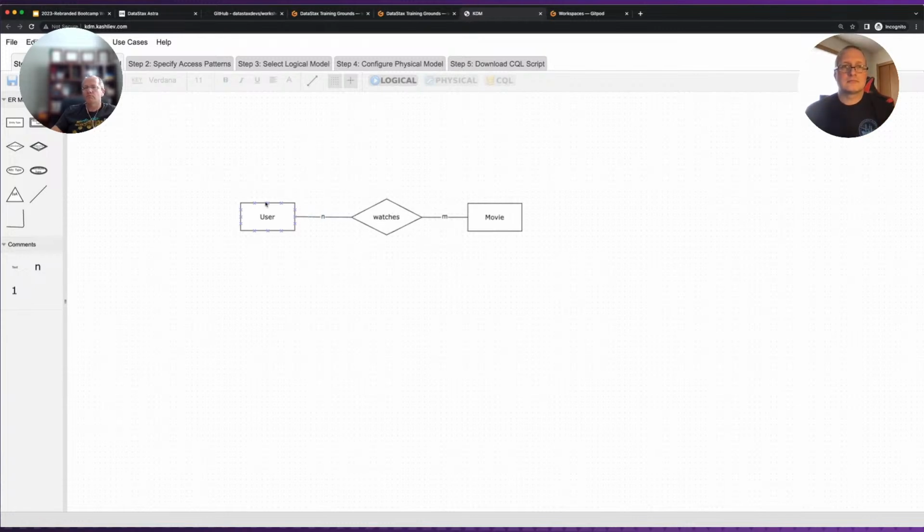Okay, we can have some attributes. Something simple. So user ID. The first thing I did was entities, relationship, cardinalities. Now I need to make sure I have all the IDs, and movie will have title and year.